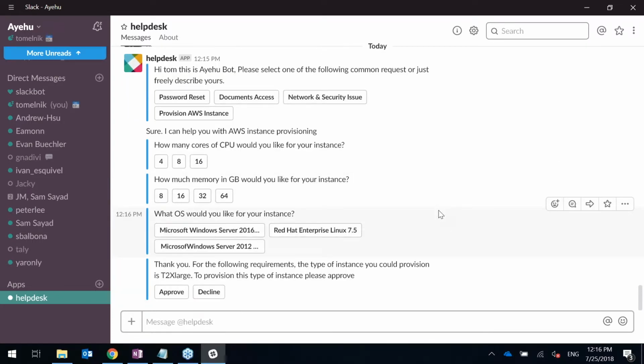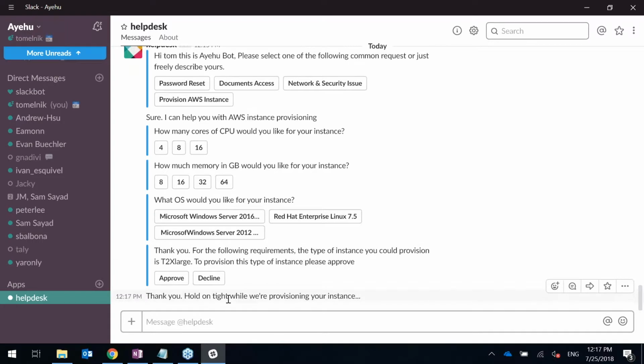Now, within the Ayehu workflow, we will recognize what is the best type of instance, or what is the most appropriate instance, given the requirements that the end user provided for our machine, and it is T2 extra large, of course. And to provision this type of instance, we must approve. Once we do, the bot tells us, thank you, hold on tight while we're provisioning your instance.